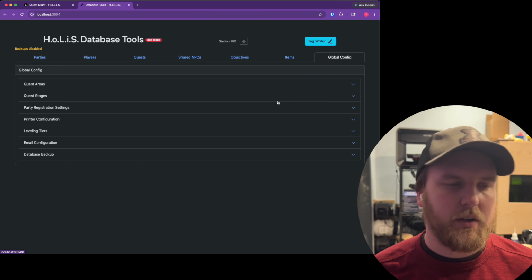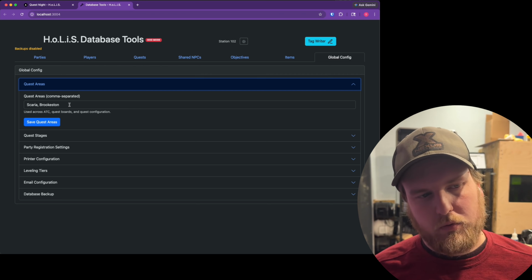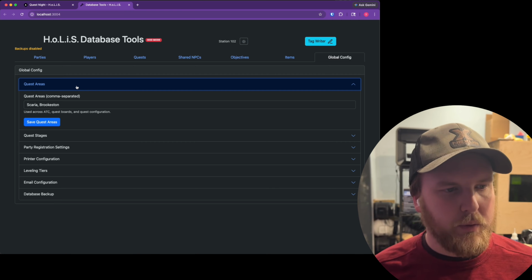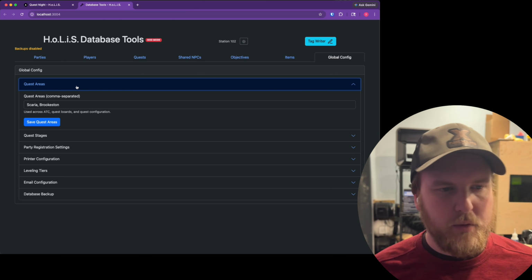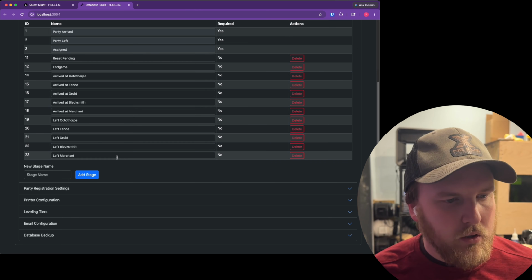And my global config stuff. I have my quest areas. So for this year that's just Scaria and Brookston. But because I don't hard code things, I can build that here, and that goes across my ATC, my quest boards, all the other things. My global quest stages are configured here.